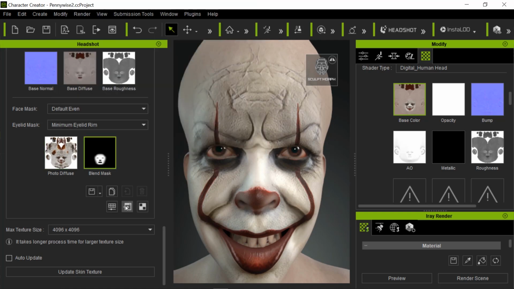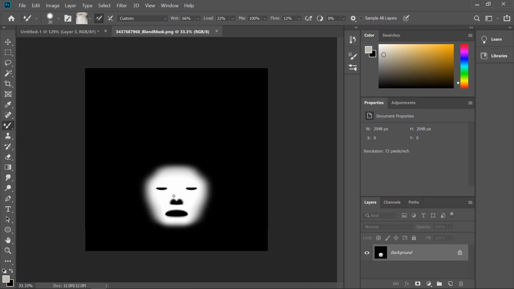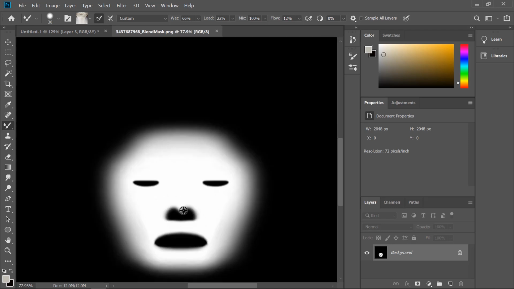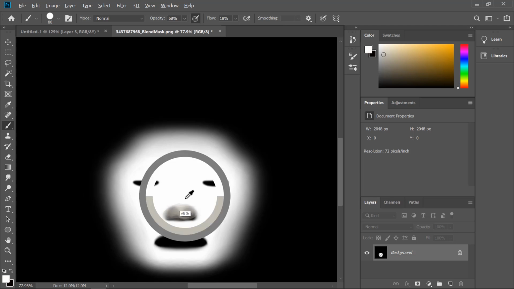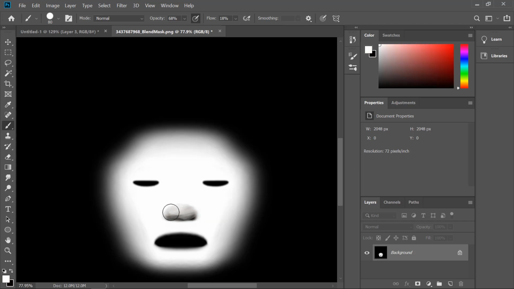Now the blend mask is going to be edited. The way masks work is black subtracts, white reveals, or black hides, white reveals. So the white area is taking the photo diffuse and turning it into a usable texture. I'm sloppily adding a bit of white to the nose because I want the red area to show up a little more.